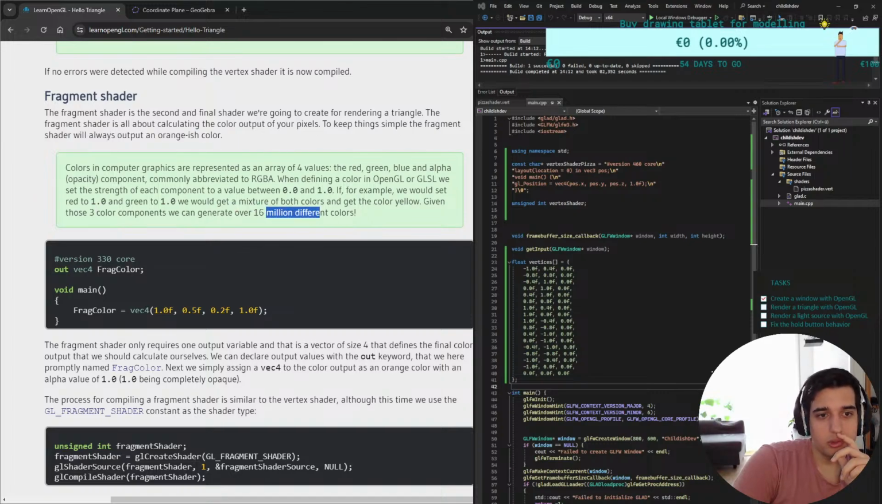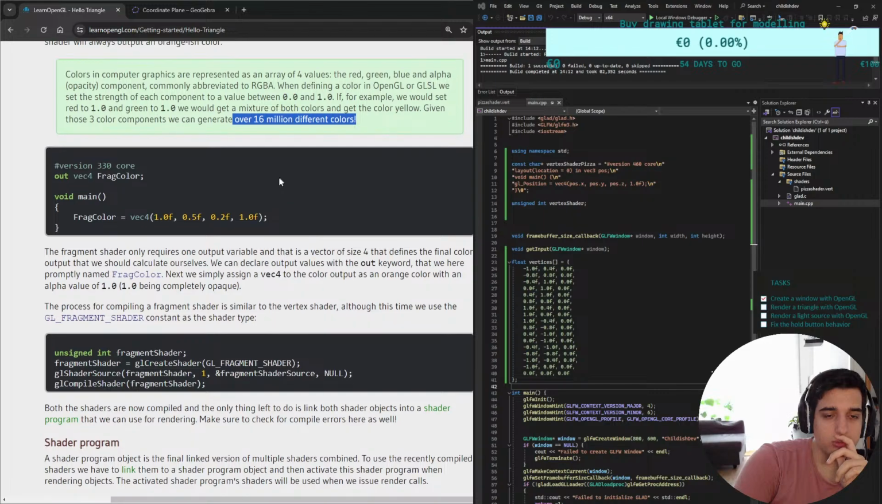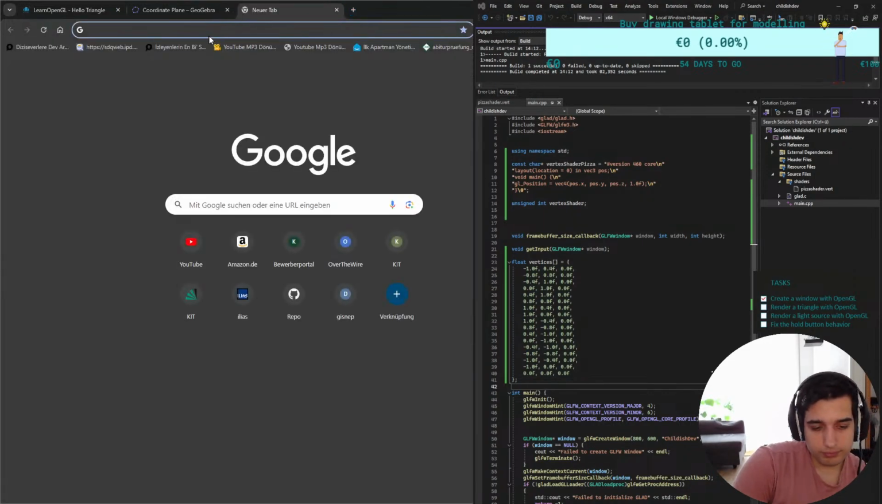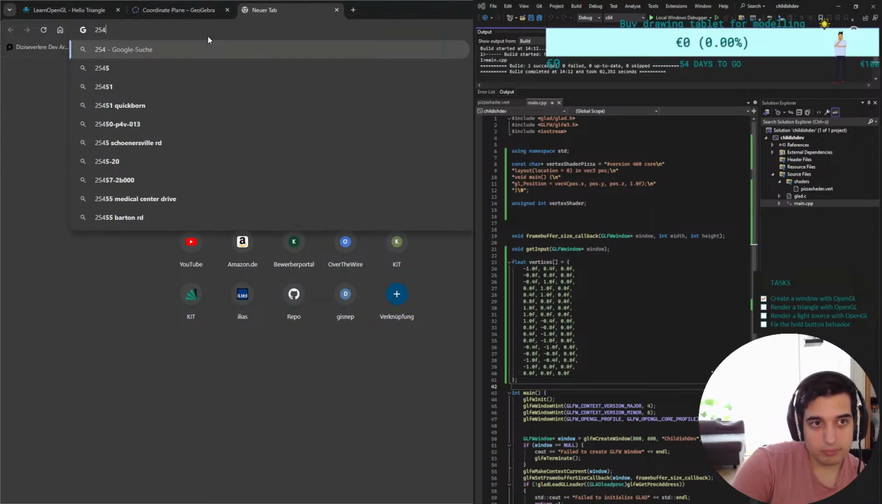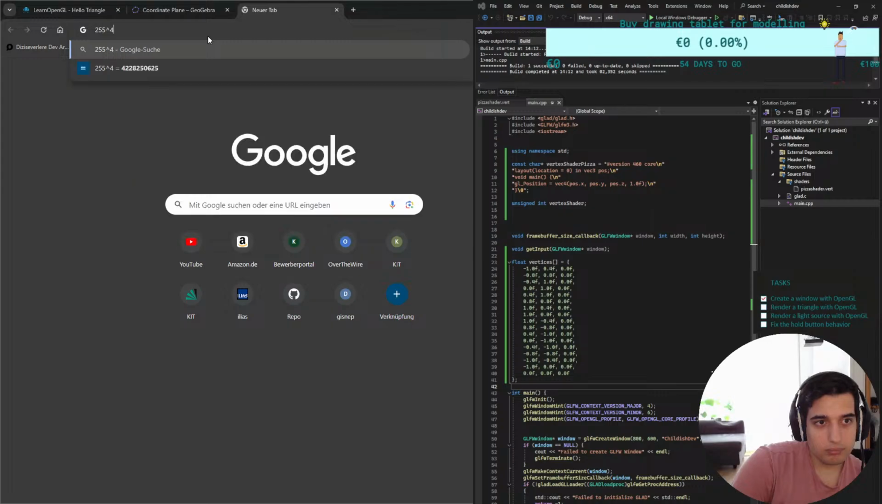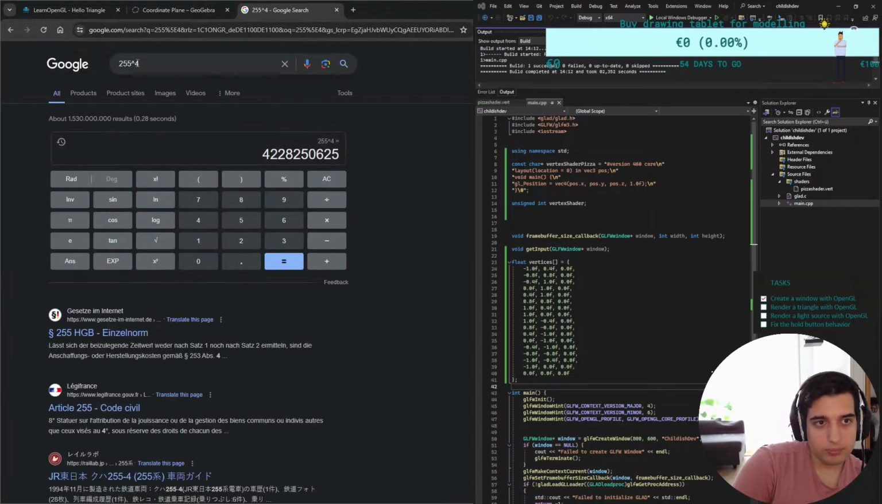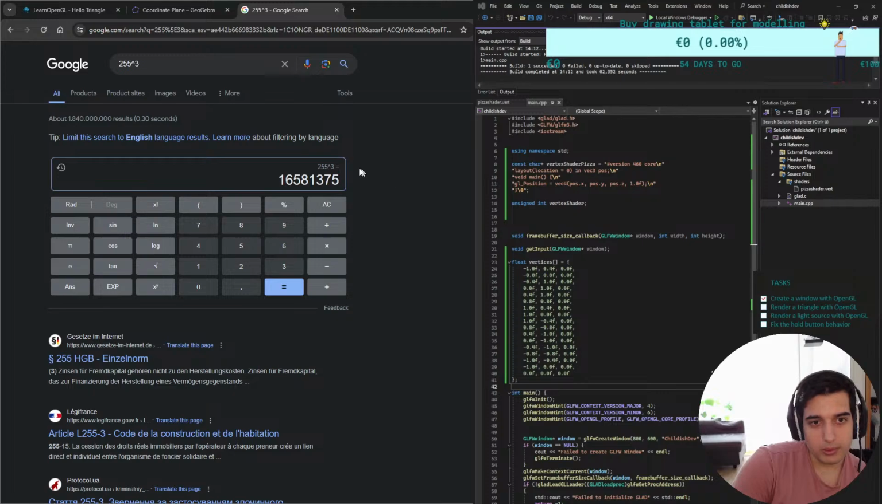Yes, we can generate over 16 million different colors because of this. No? Yes, because of this.